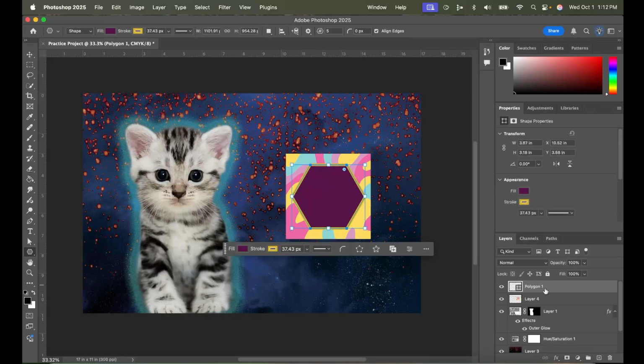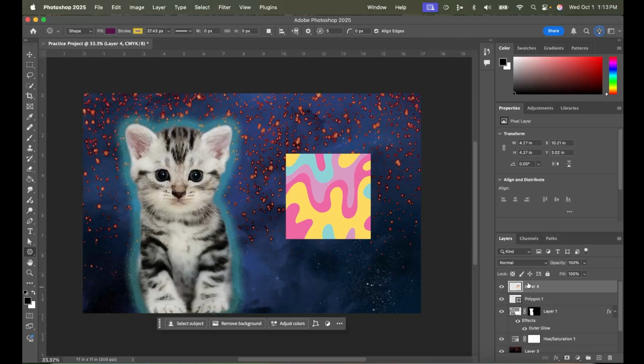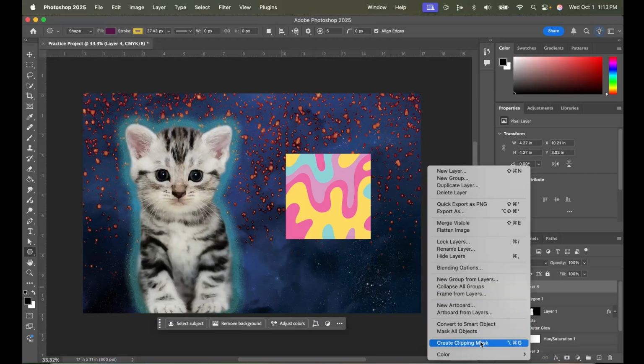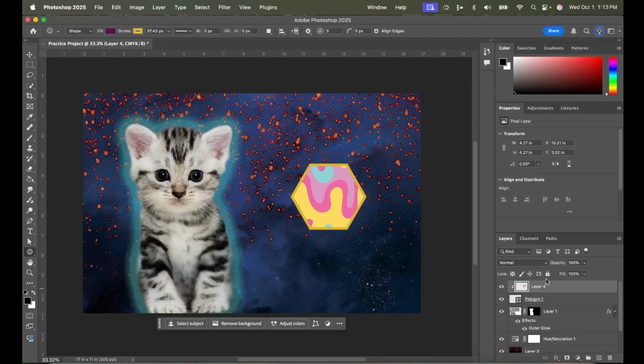Next, I will go ahead and move my polygon, or my shape, to be below the image that I want it to take on the shape of. So from the layers panel, I just clicked and dragged my shape below my image. After that, I'm going to click on my image layer, right click, and select Create Clipping Mask. From here, the image takes on whatever shape is immediately below it, in my case, a hexagon.